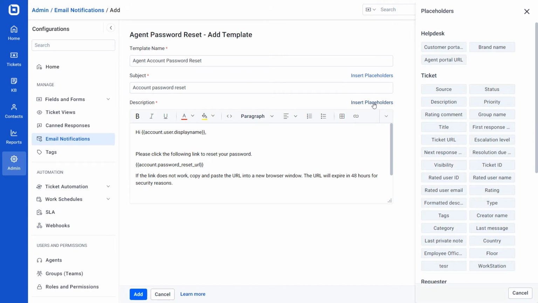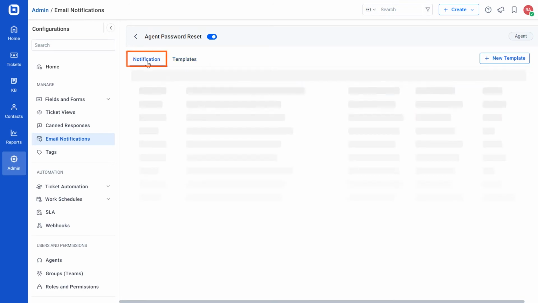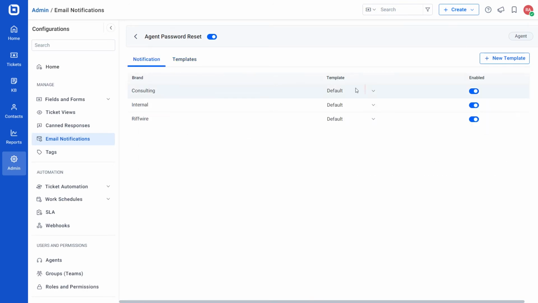You can also use placeholders to dynamically change the content when sending emails. After completion, click Add to save the created template. Then, click the Notification tab and select the template from the template dropdown for the required brand.